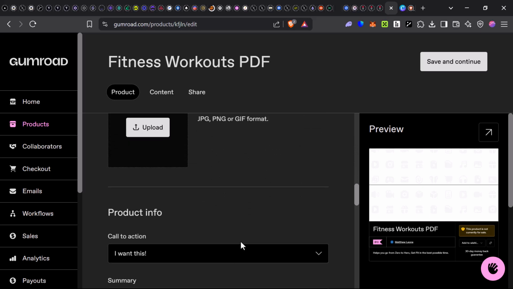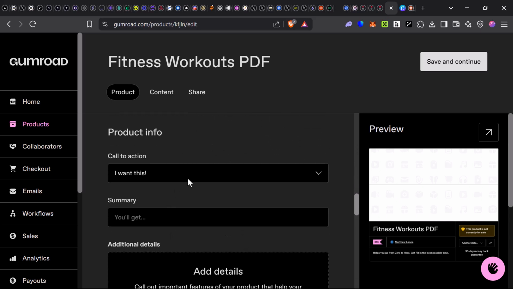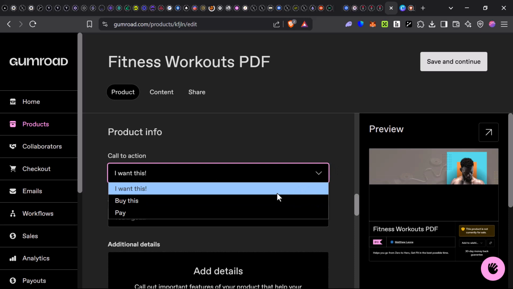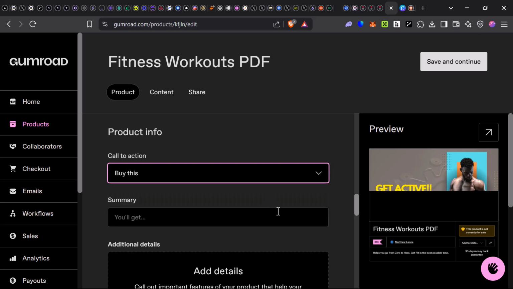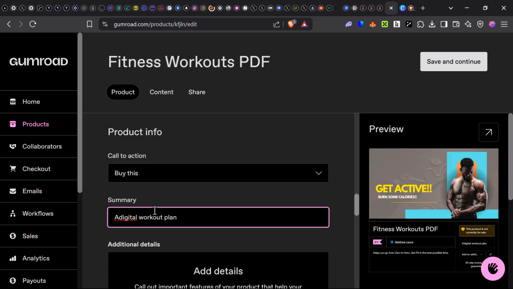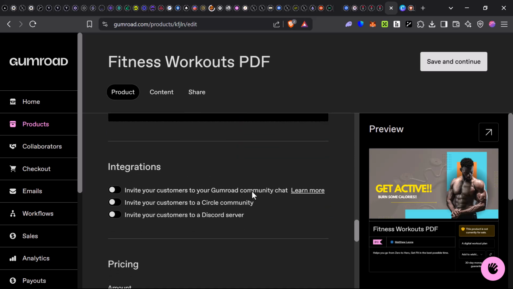So now what I'm going to do is, when you scroll to the bottom where it says product info, call to action, you could select your call to action. Your call to action is basically what you want the digital product to say when people see it: buy this. So they're going to be buying it. And summary, you'll get a digital workout plan when you buy this digital product. And then you could go ahead and add additional details.